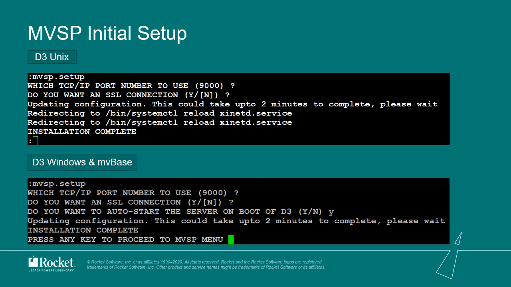On Windows systems, the MVSP menu is now run when you hit enter. On Unix systems, you must enter M at TCL to get to the menu. If you decide at any point that you want to change any of the answers you gave, you can run mvsp.setup from TCL in the MVSP account.